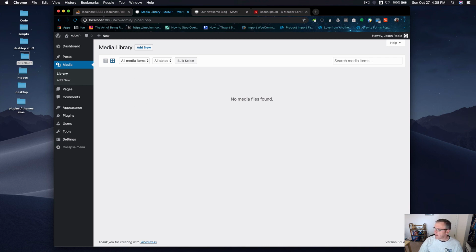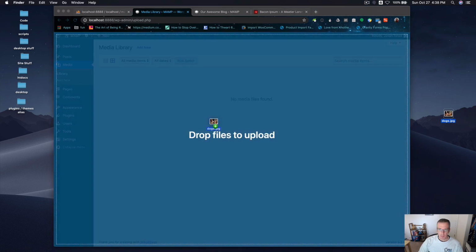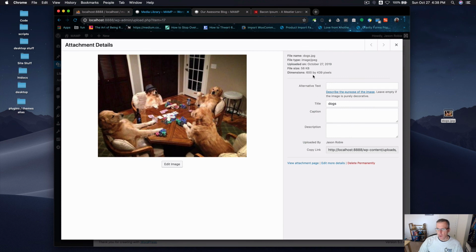And it's just literally as simple as dragging an image off of your desktop and dropping it inside the media library. And then if you click on that image, it will show you the size of it, the dimensions as far as the layout, and you can add a title and a caption and a description, and then it'll actually show you the path. So it's in this content, uploads, 2019-10, and then I believe the file is called just dogs. Yeah, so really cool. Dogs hanging out playing poker. So that's how you get stuff into your media folder.